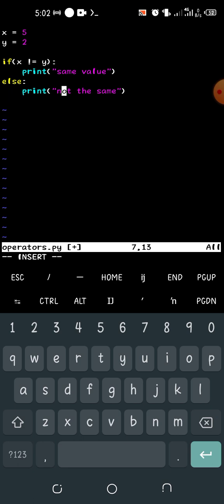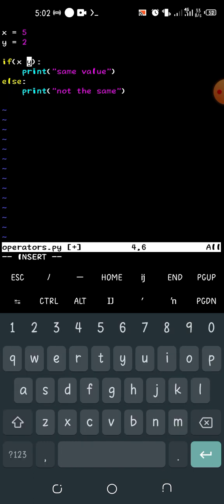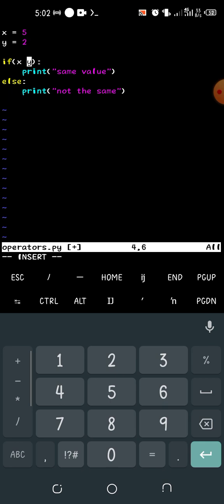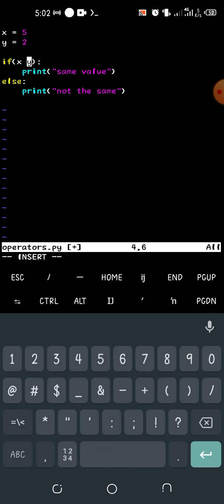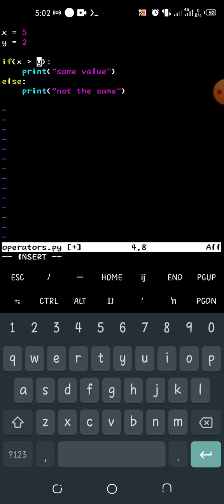All right. If x is not equal to y, now there's another operator called greater than. Greater than operator is like this. You know greater than now. If you've done maths before, you know the greater than operator. This is greater than. If x is greater than y, of course x is greater than y, x is 5, y is 2.